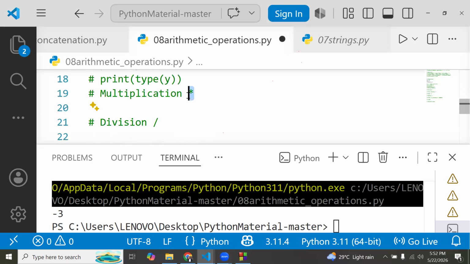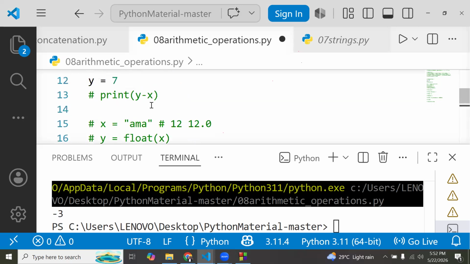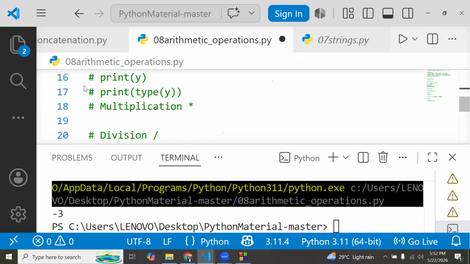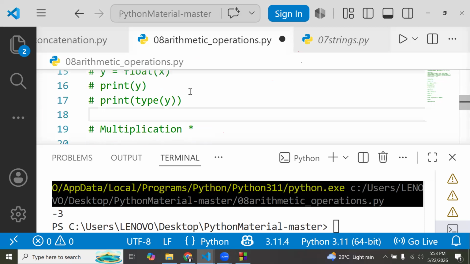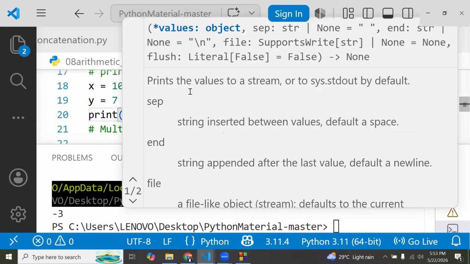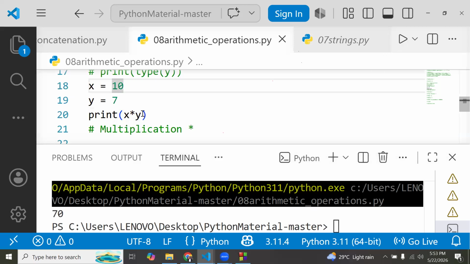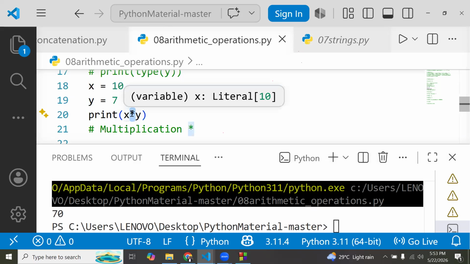Multiplication, we use one star. I still have my x and y over here, so let me bring them over so that we can use them for the example. If I print x multiplied by y, that's going to be 10 multiplied by 7, so we expect to see an answer of 70. With multiplication, the emphasis is we use just one star.